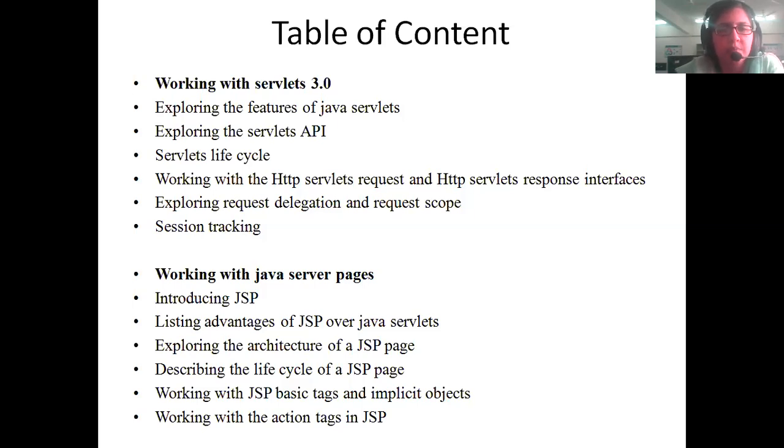Then we will learn what is meant by the life cycle of servlets. We will predominantly learn about the HTTP protocol and how it is supported by servlets in the form of the request and response interfaces, how request delegation is done and its scope, and session tracking using cookie handling. These are the topics we plan to learn as part of servlet technologies. After this, students will be confident to come up with servlet based programs.